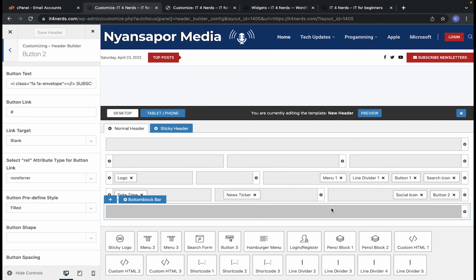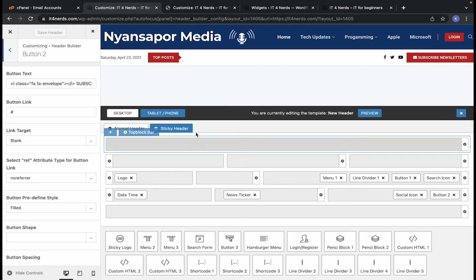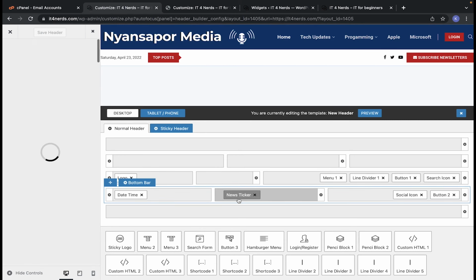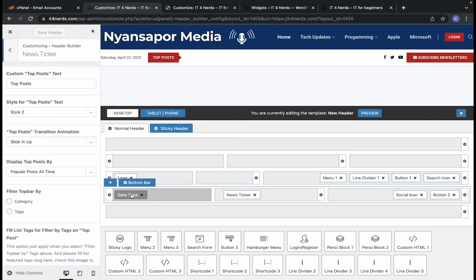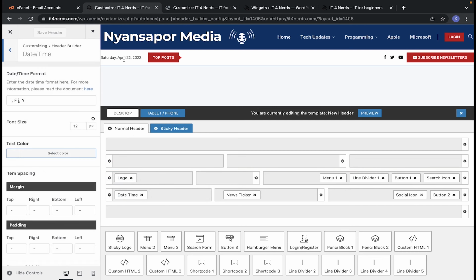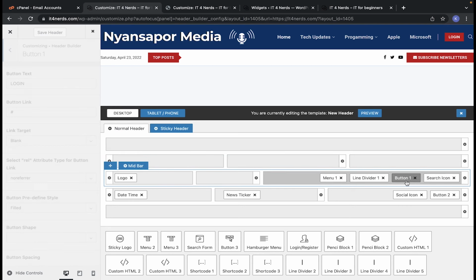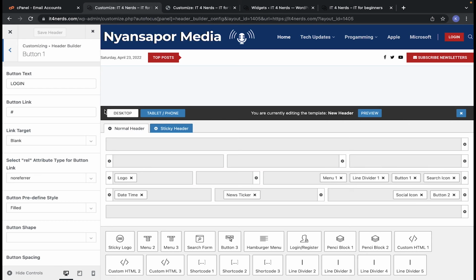What is button 1? What is news ticker? This is news ticker, top post, right? So let's maintain that. Date time. Here is the date. And top button 1. Here's button 1. Great, that's the login.